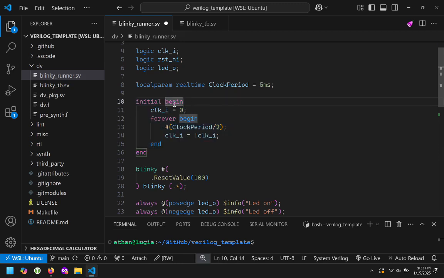I have an initial block, and then I initialize clock, and then this block will pause until this time delay is achieved. After that, it will invert clock, and then it'll wait one more time. Then it'll invert clock and wait one more time. So this is a clock. And this will be run at time equals 0. And I can keep going, or should I?